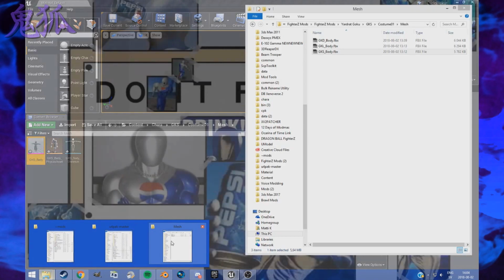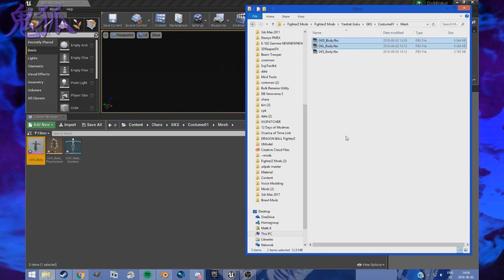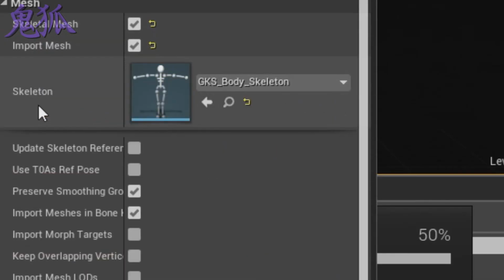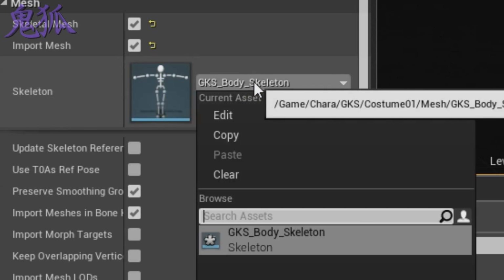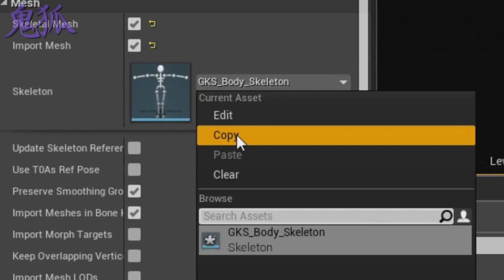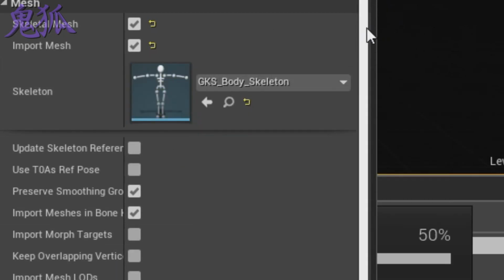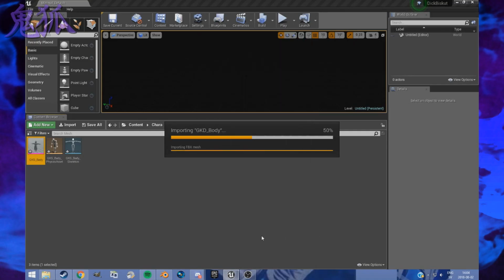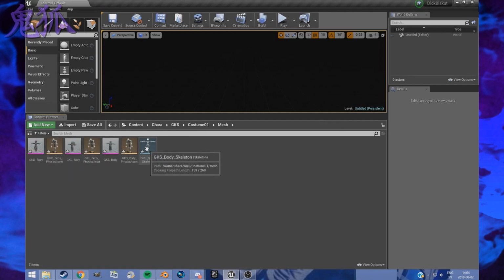And then we gotta do the same thing for the other two models, and here we can select both at the same time, because now the program knows that there already is a skeleton. So even if you import a skeletal mesh, it will automatically take the one that already exists. You can clear this and it will not take any skeleton that already exists, but we don't want to do that. So we import all with that setting, and we should have all three models located in that skeleton.